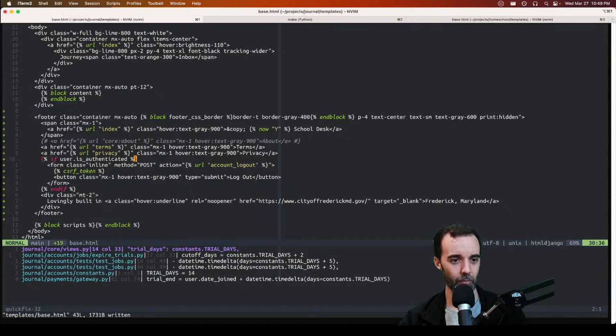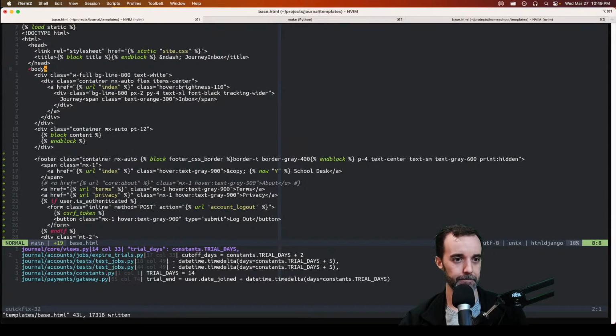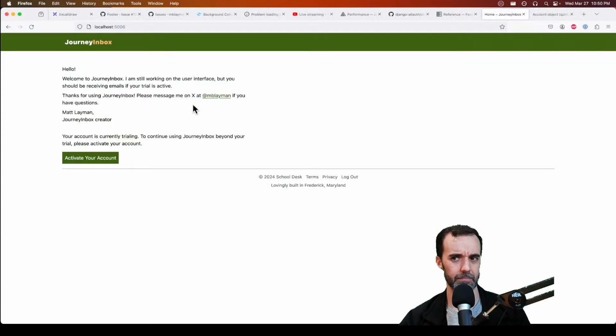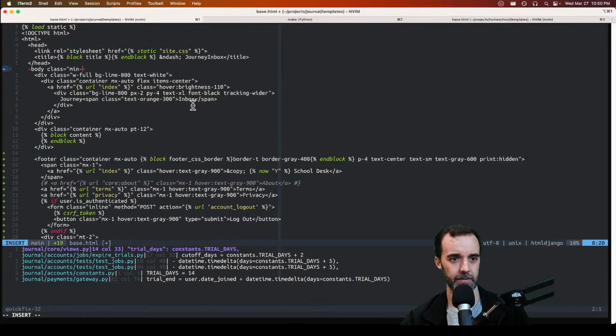So let's make these modifications. Let's put this stuff on the body. We want to have a class with a minimum height, or what was it? Minimum height of screen.